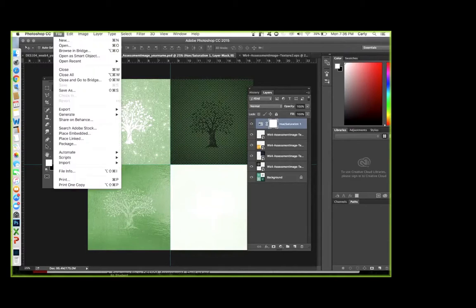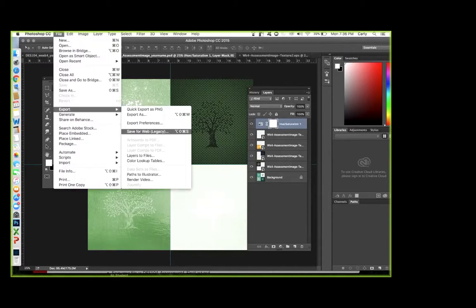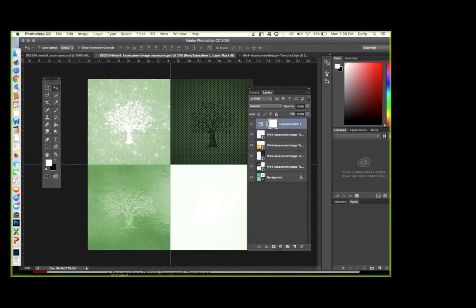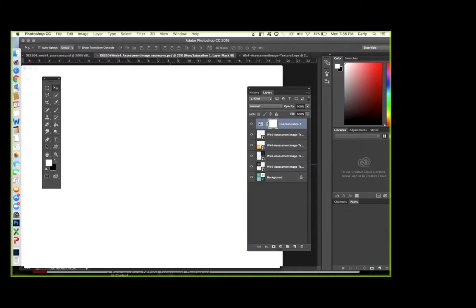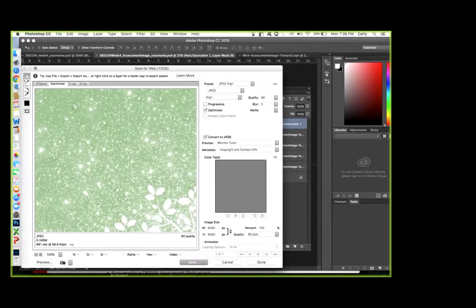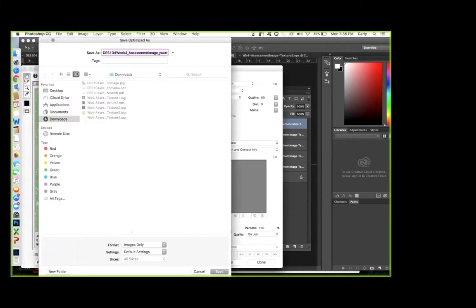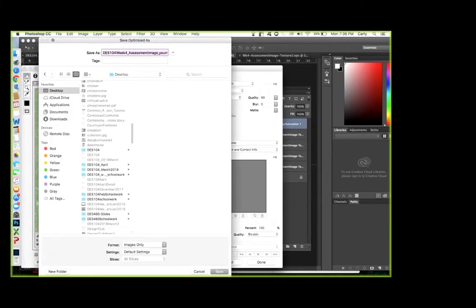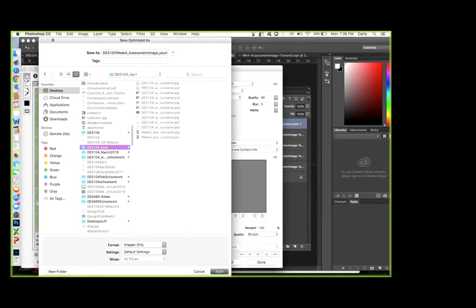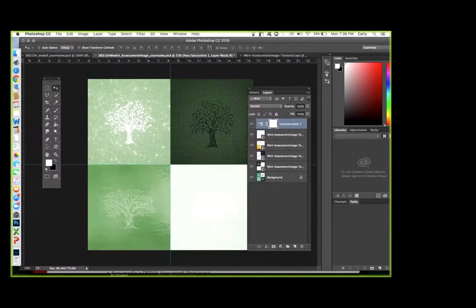So you're going to go to File, Export, Save for Web. JPEG High. Browse to your DES104 folder and hit Save. Ta-da, and that is how you do the week 4 assessment. Any questions on this at all?